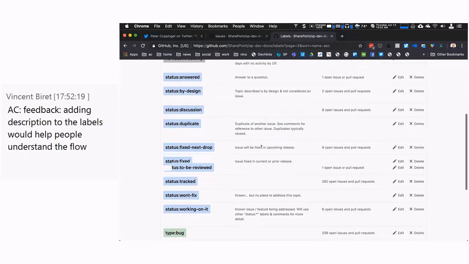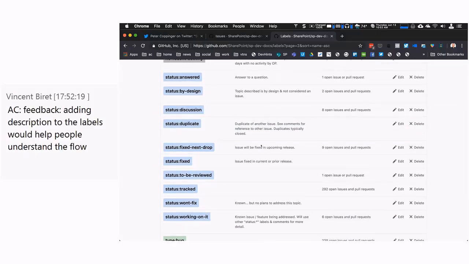Now, let me show you these guys right here. These blue ones are about status. Feedback: adding descriptions of labels would help people understand the flow. That's a good issue. Hey, Vincent, can you submit an issue on that and tag me on it? Because you're right, and once I do that, I can close the issue. Haha. Cool. I'm trying to eat my own dog food.